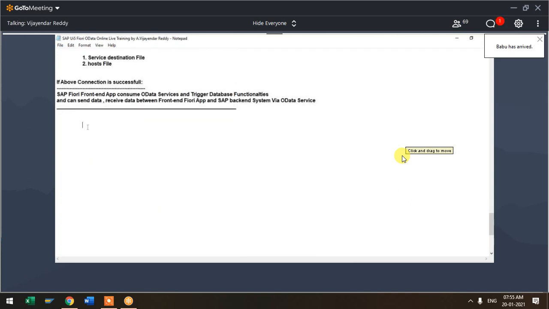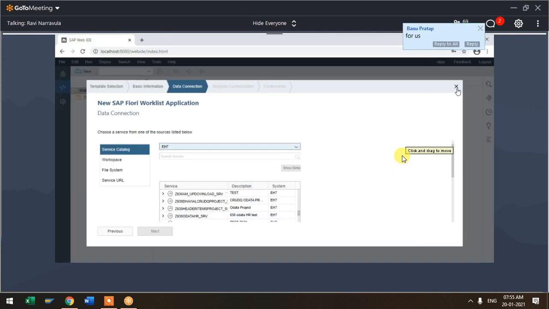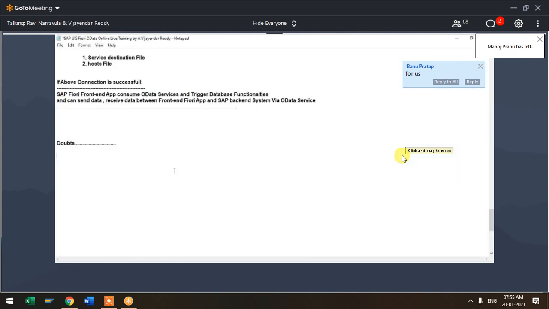So if you have any doubt, now you can ask me. Hi, Vijay. This is Ravi. Yeah, what's your doubt? Vijay, as of now, we are talking about the locally configured Web IDE tool, right? What if using the online Web IDE tool, what are the steps to configure the host file and service destination file?